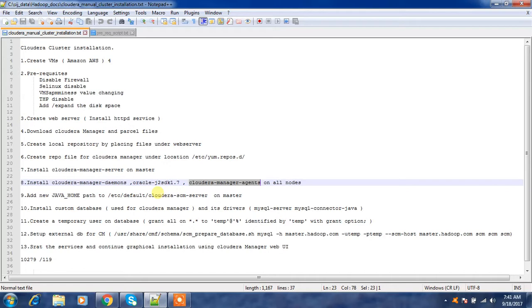Here I'm not using the inbuilt database. By default Cloudera Manager provides a database along with it, which is Postgres. But here I'm using my own database, MySQL. I need to install MySQL and the MySQL connector jar file on the machine. Then create a user in MySQL, so that this user can be used for configuring my database. Next we will set up the database using this command and then start the services.